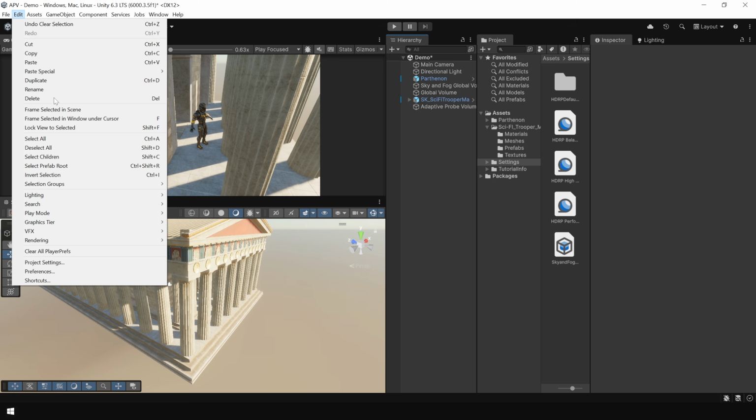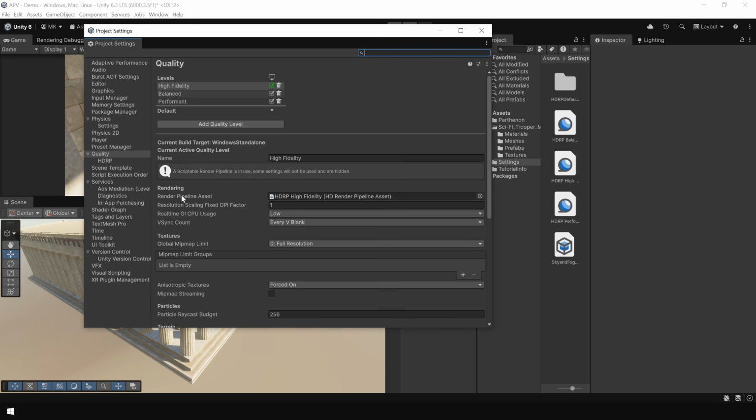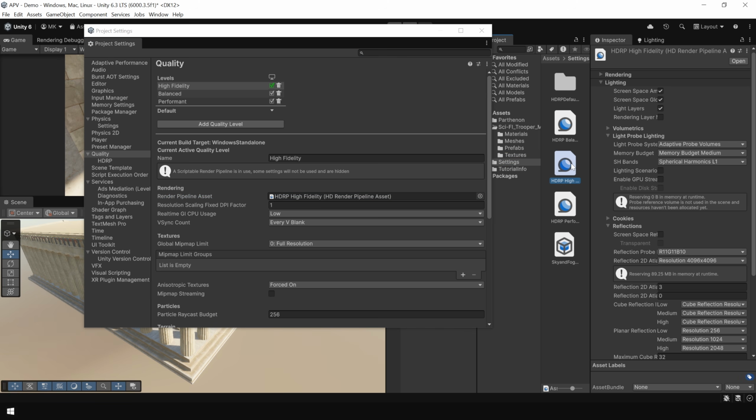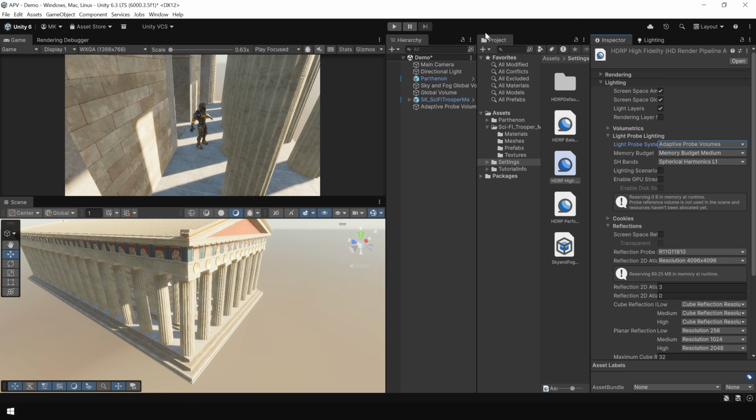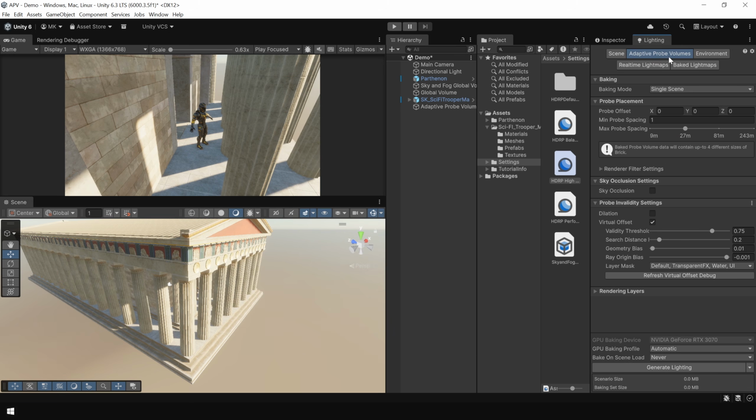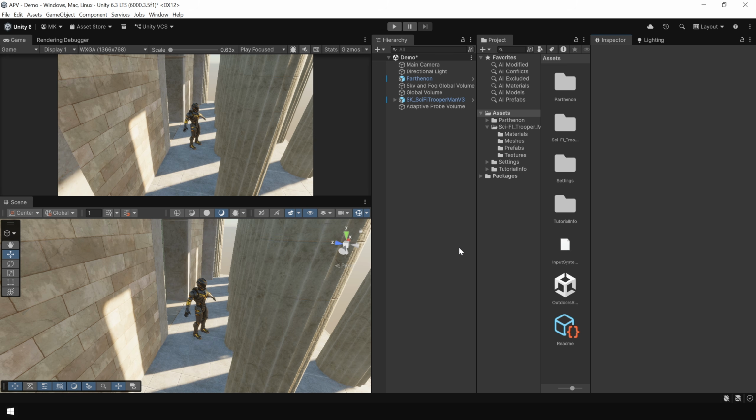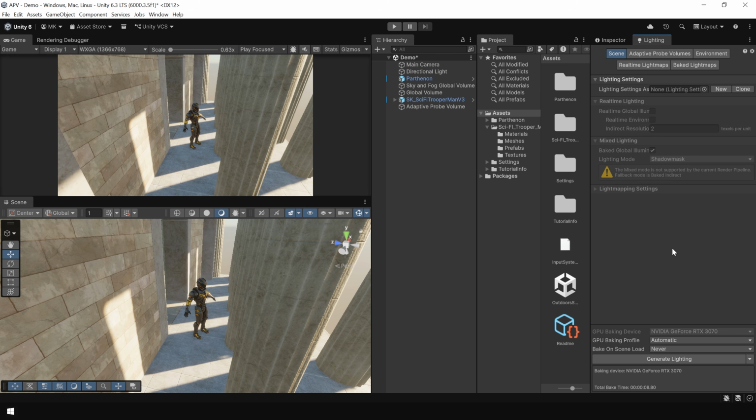Next, go to edit, project setting, and choose your render pipeline asset. And in the light probe setting, set the system to adaptive probe volumes if it is not set by default. And now if you go to lighting section, you will see this adaptive probe volume section. By the way, you can access this lighting panel by going to Windows, Rendering and Lighting. Now to generate adaptive light probes, go to Lighting and just click on Generate Lighting button. This will take a couple of seconds.